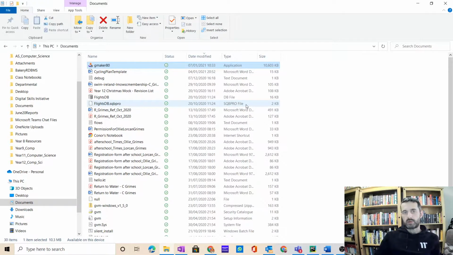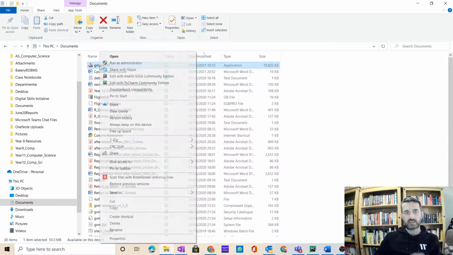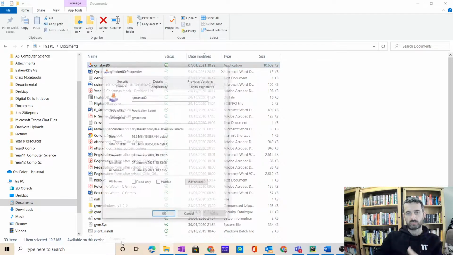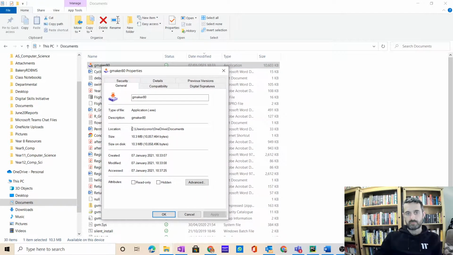Now for the tricky bit, because of the security procedures in Windows 10, we're going to have to install this using something called the command prompt. In order to do that, I've got to find its location. So I'm right clicking on the file and choosing properties, and I can see in my computer it's saved here. This will be different for everyone, but I'm going to highlight this location and hit Control and C for copy, or you can right click and choose copy.